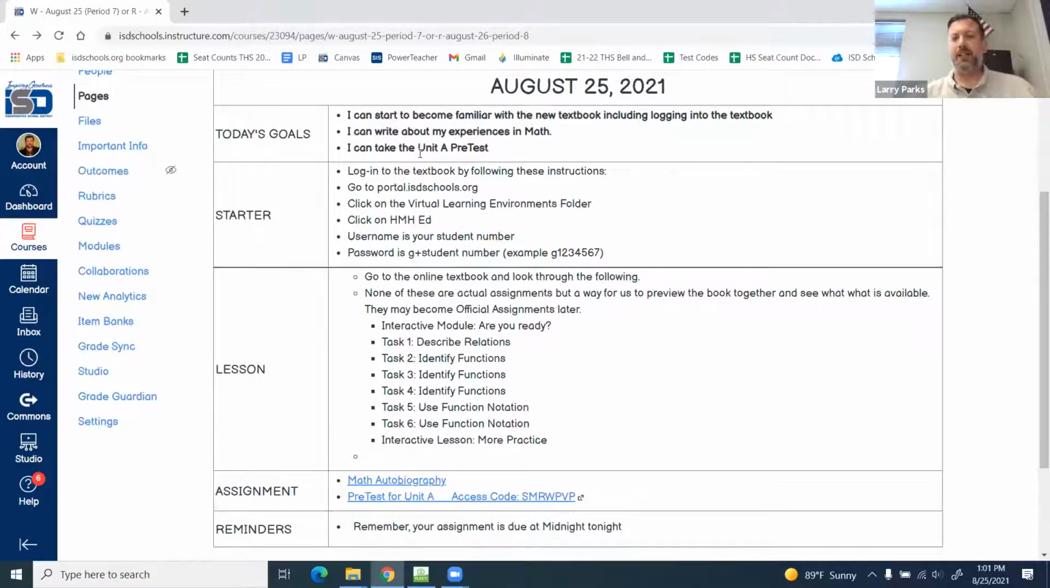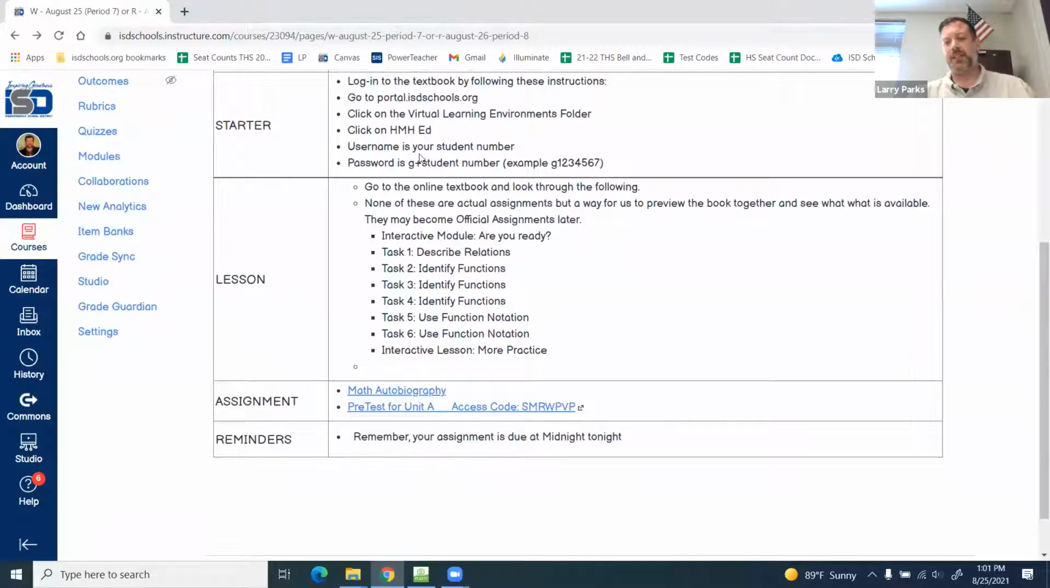And then finally, you can take the Unit A pretest. So one thing they ask is for me to have you do the pretest. To my knowledge, you will still come up to the school and take the actual test like they did last year. I haven't heard anything different, but the pretest is here, the directions, and here is the access code.